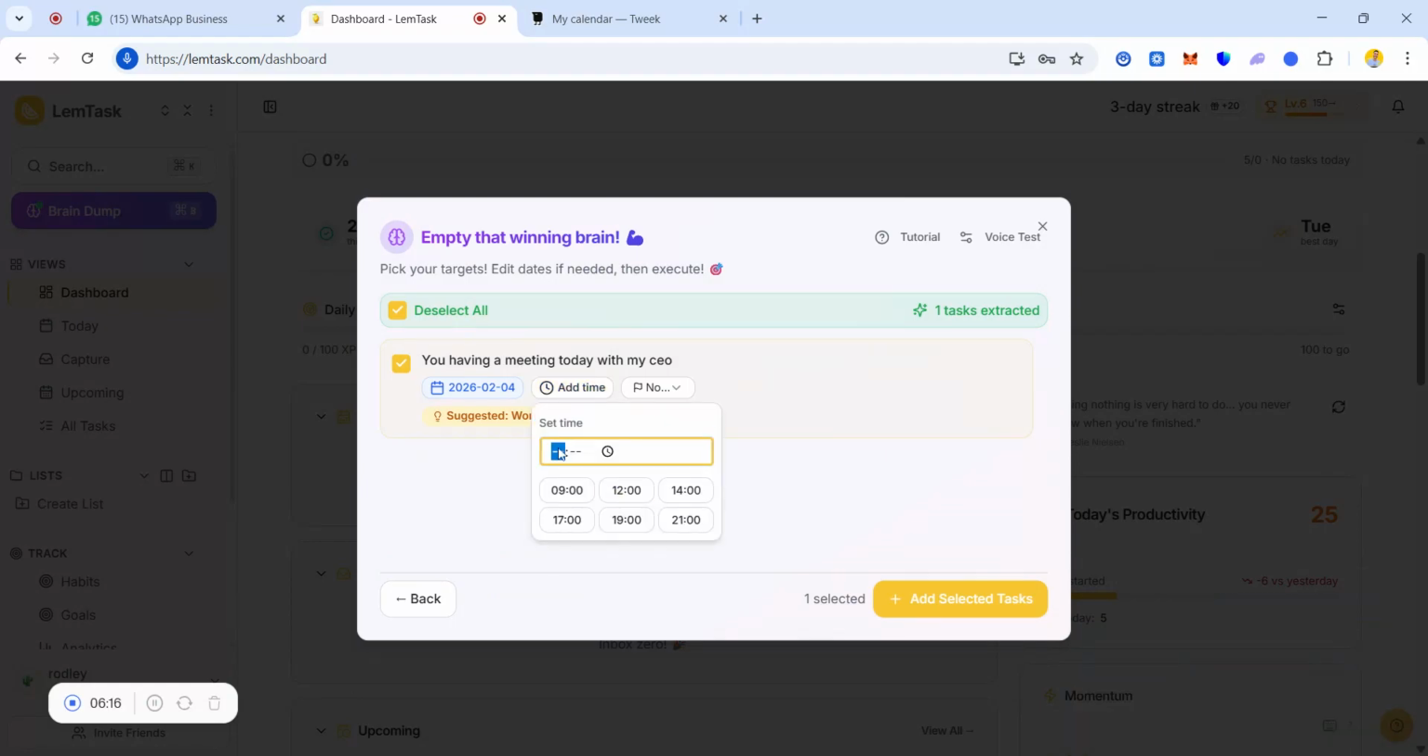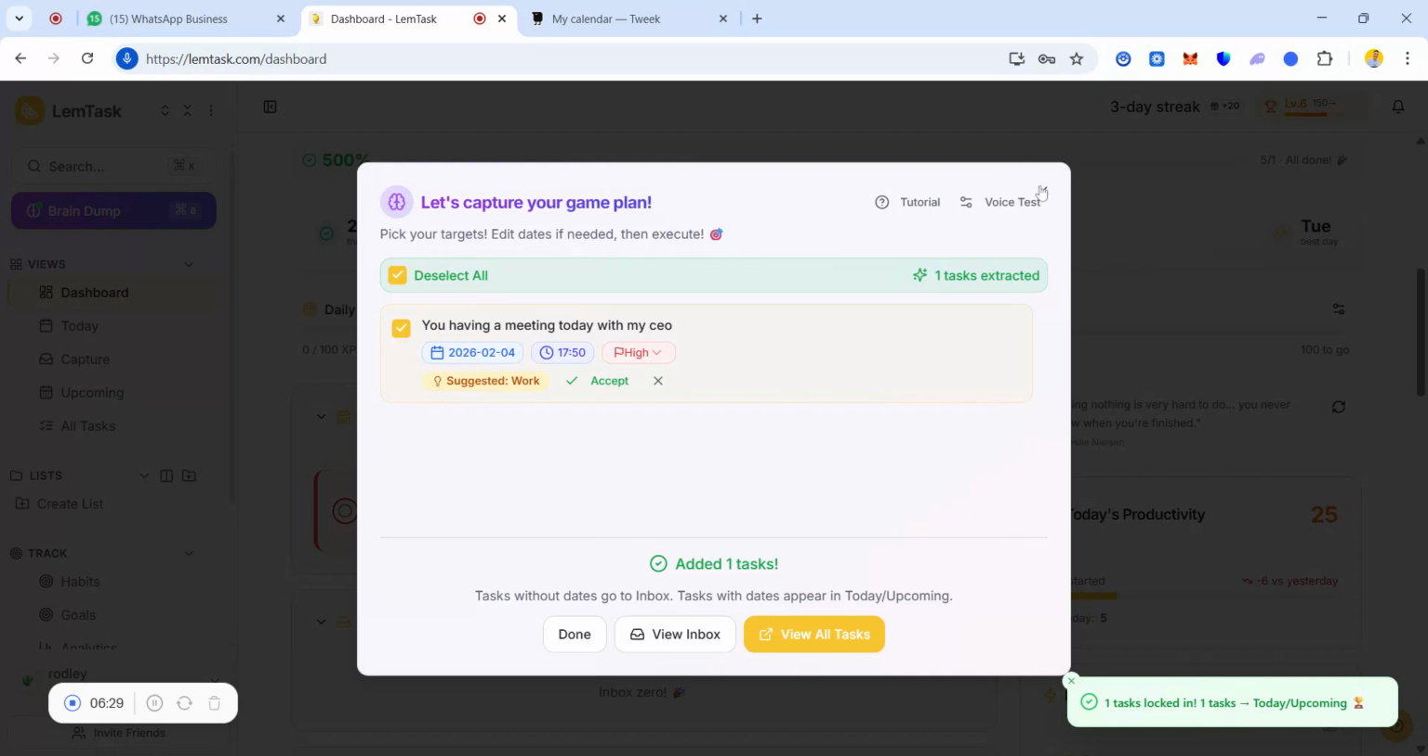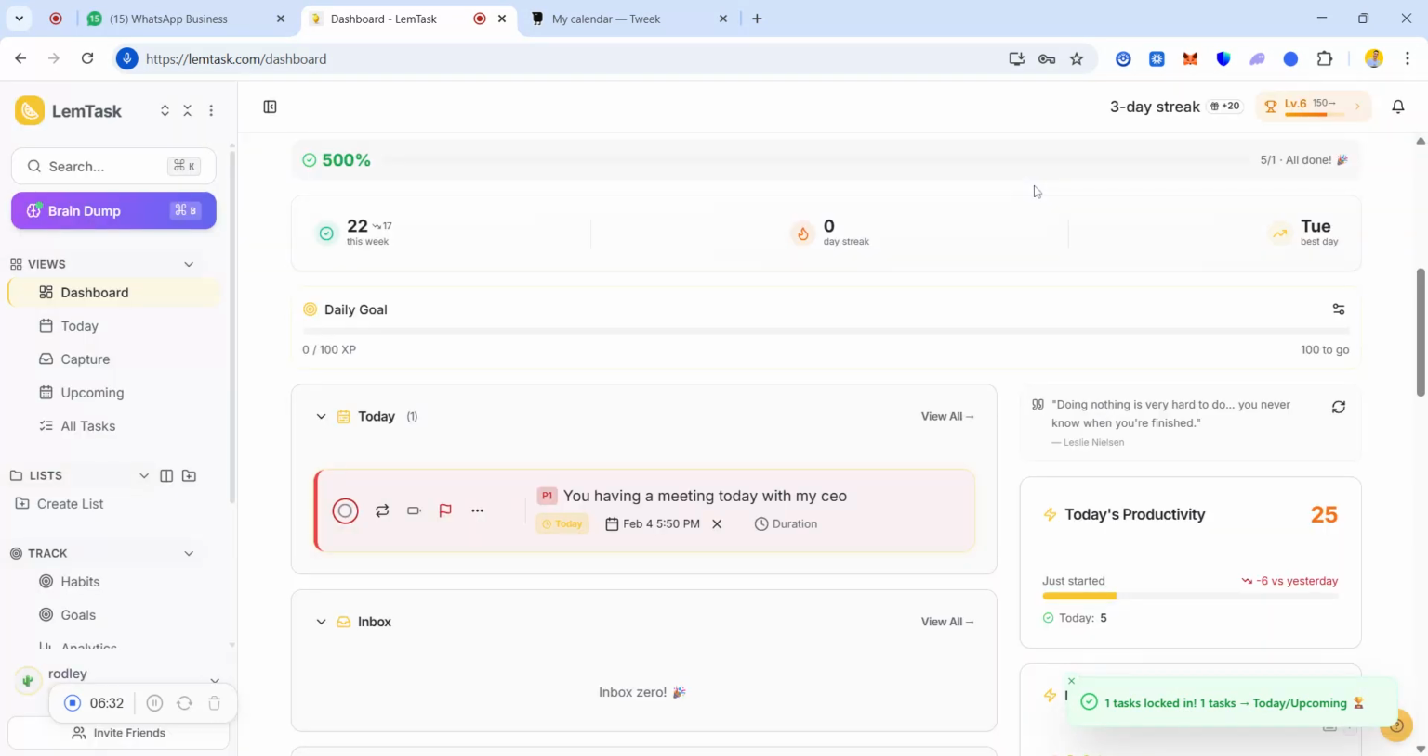Then if I want to customize my time, I can. If you prefer the times at the bottom, you can also choose. Then I rank it low, medium, or high priority depending on how important the task is to me. Then I just add it like that, and I've scheduled a task that I'm going to do today. As you can see on my dashboard, it has appeared that I have a meeting today with my CEO. By just using my voice, I scheduled my task like that at LemTask.